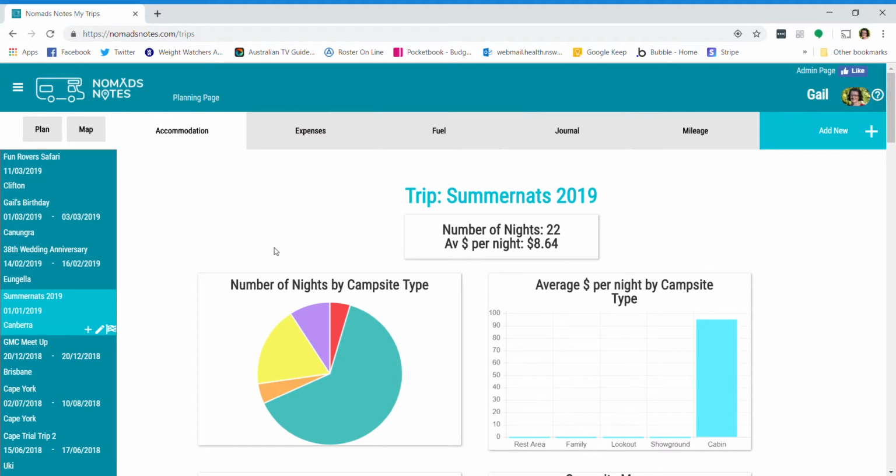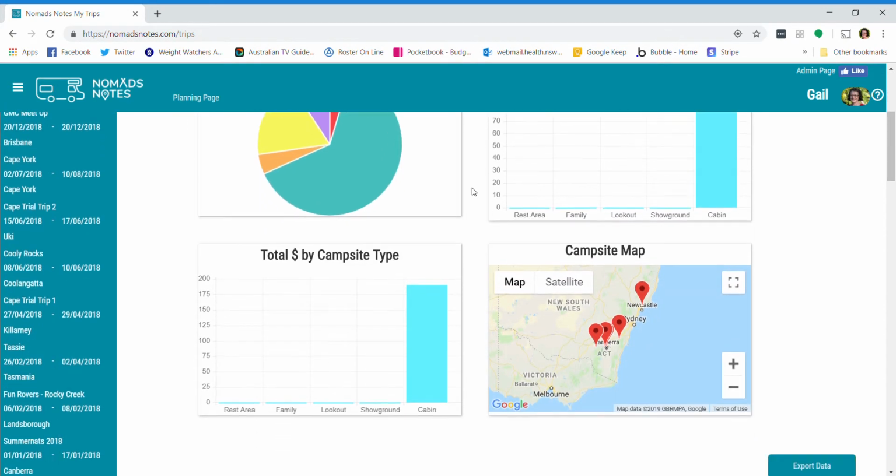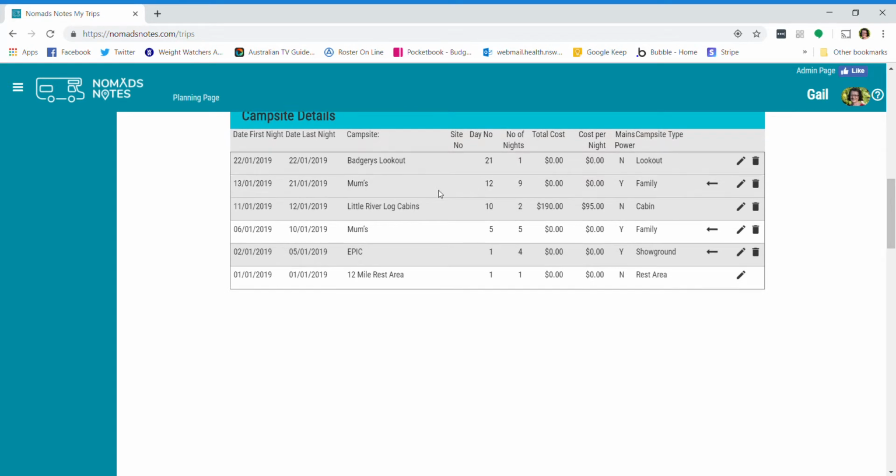Welcome to Nomads Notes, and in this video we're going to be learning about deleting and adding in extra accommodation in between other accommodation. So here in my accommodation screen, if I scroll down to my table, I can see that there's now a new icon, a delete icon for every row, as well as an insert overlapping accommodation.